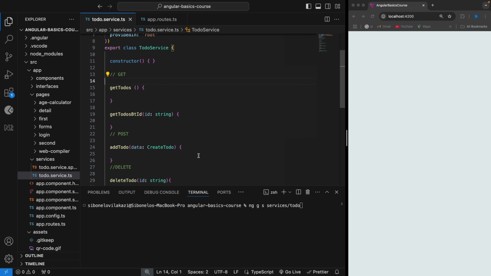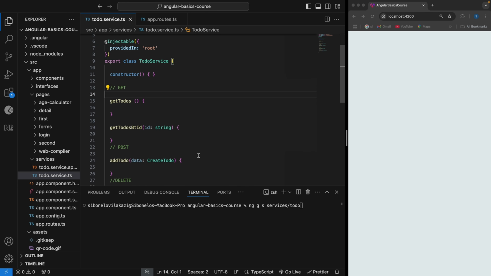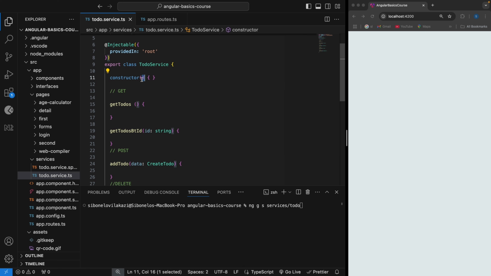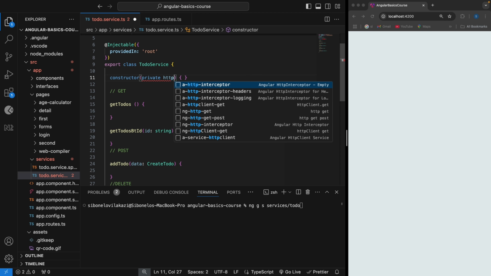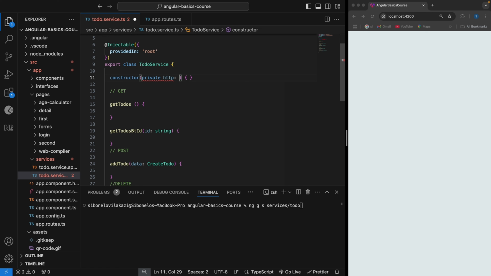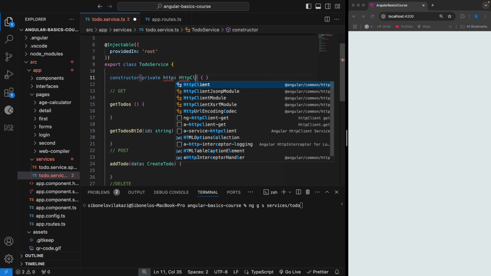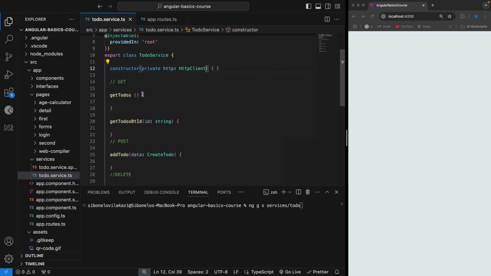I've added a couple of methods in there that we're basically going to need. So let's go ahead and start off by setting up our actual integration. What you need for that is to inject your HTTP client. After injecting your HTTP client, what you can then do is use that to call your HTTP methods. The first one is our getTodos.